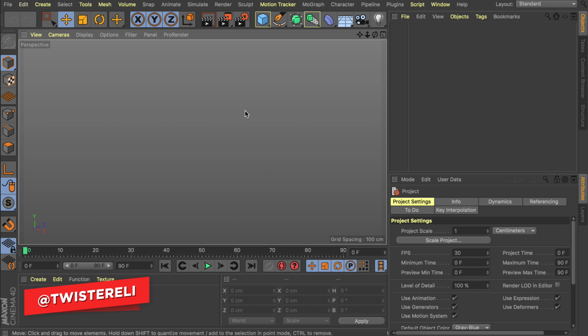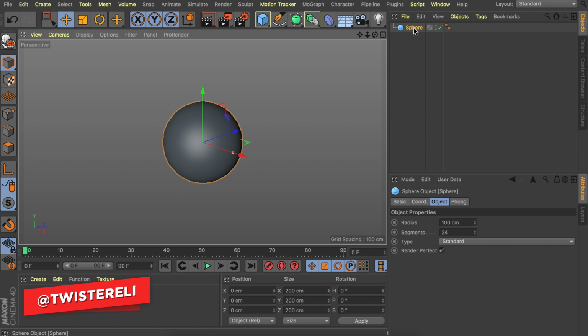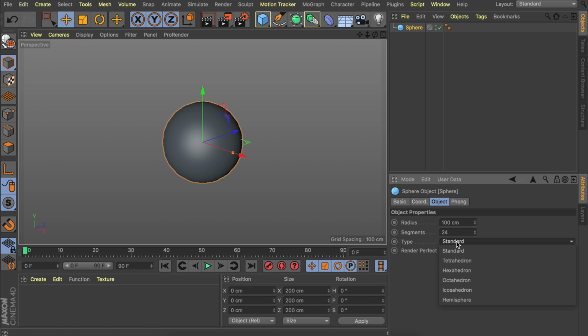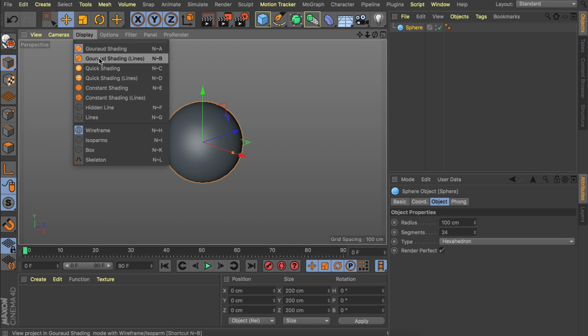This time we're going to set up a 3D chat conversation. So the first part to achieve the chat bubble is creating a sphere object. With the sphere object selected, we are going to change the type from standard to hexahedron. Now you can't see any difference, so let's go up here to display and enable some lines on this.